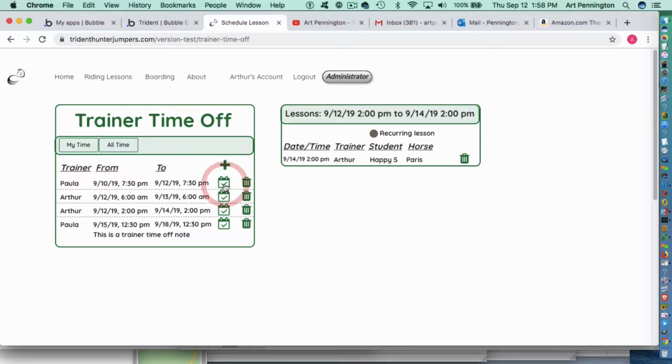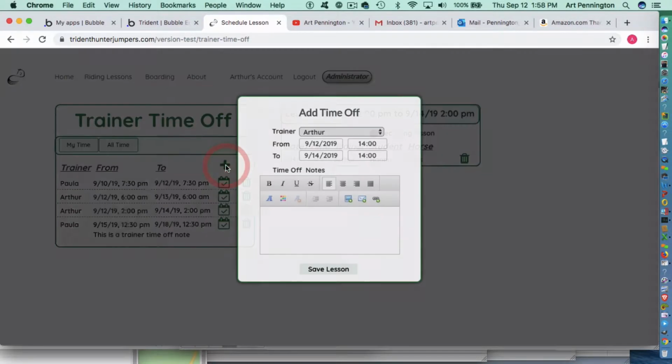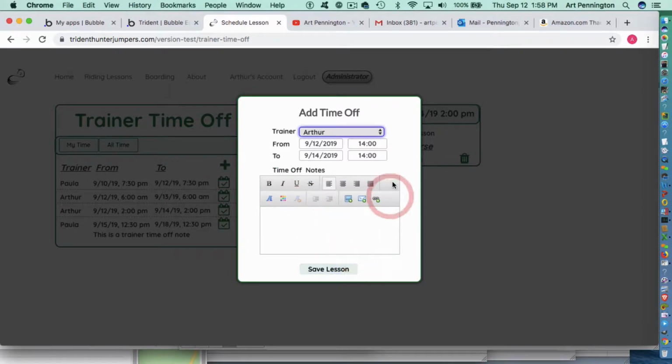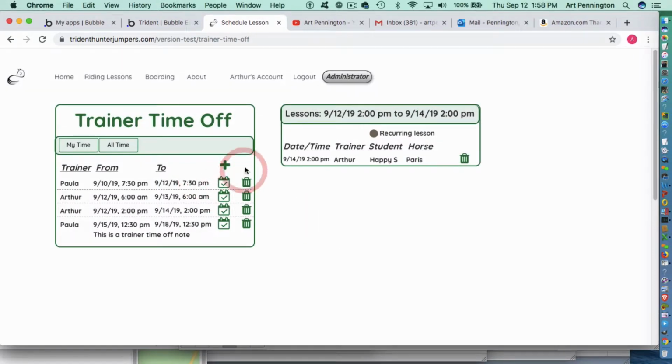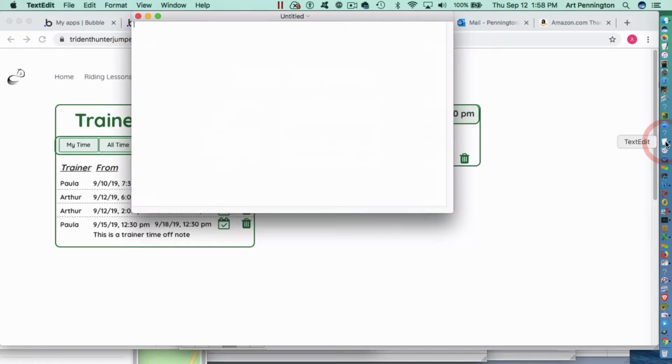Also, in the ad, I enabled you to add a note, right? Let me check that again. Yeah, you can add notes down here. So I should have a little note icon up here, and I will add that. By the time you get this video, the little document icon, note icon, will be there, and you can click that and it will show you any notes that have been added to the trainer time off records.